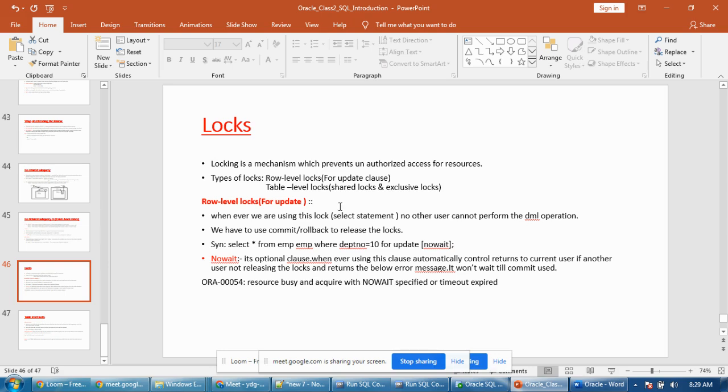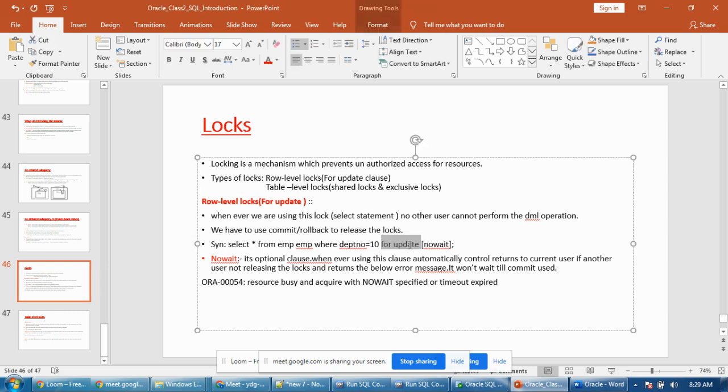Here, if you want to update only specified records or delete specified records, what do you have to do? Simply you can mention the FOR UPDATE clause, which is a row level lock. You can lock the specific records and do your operations.